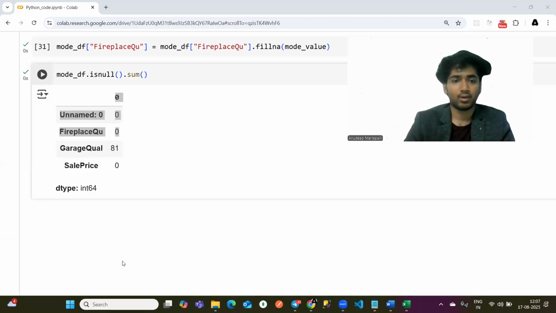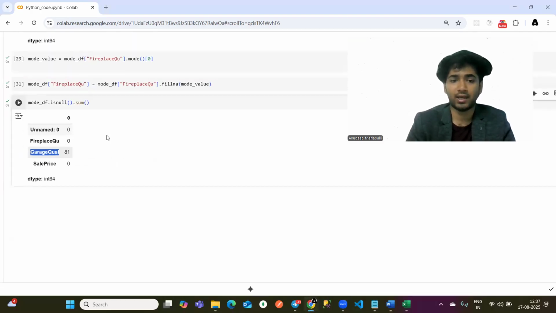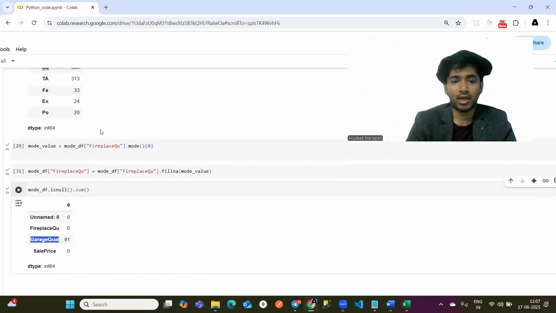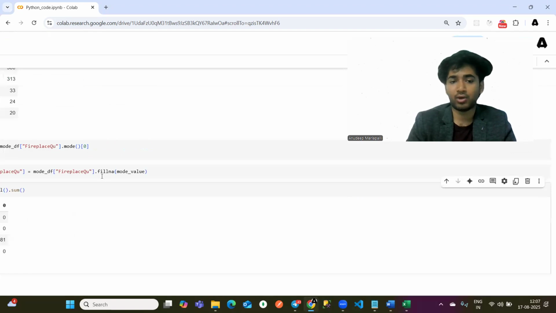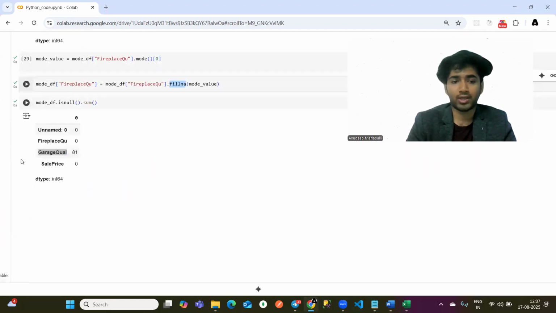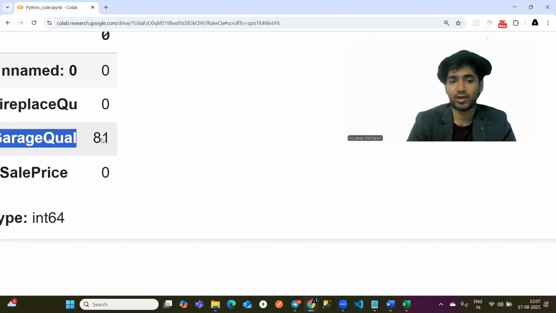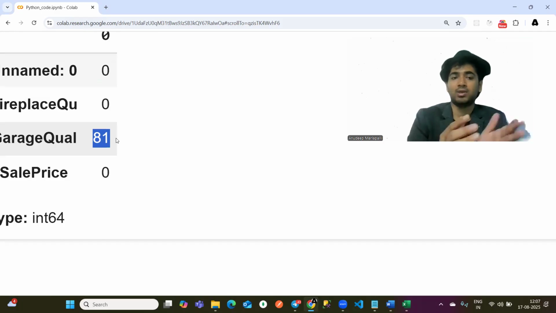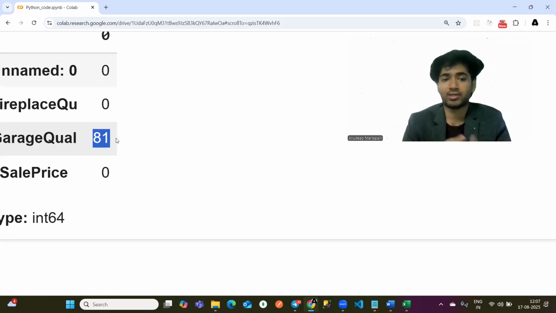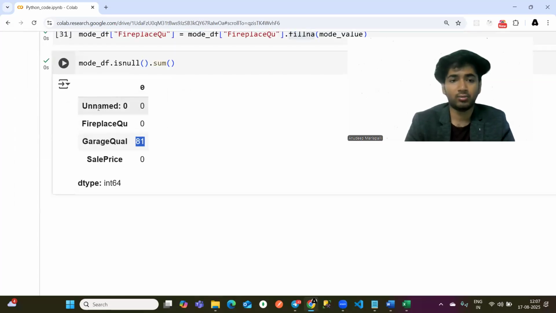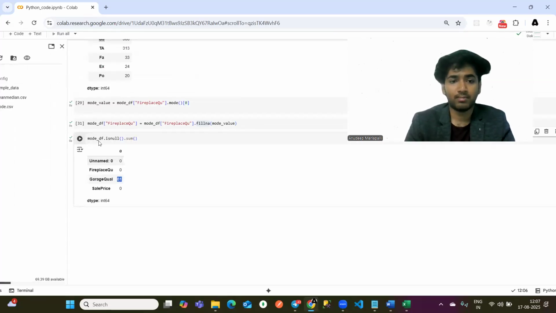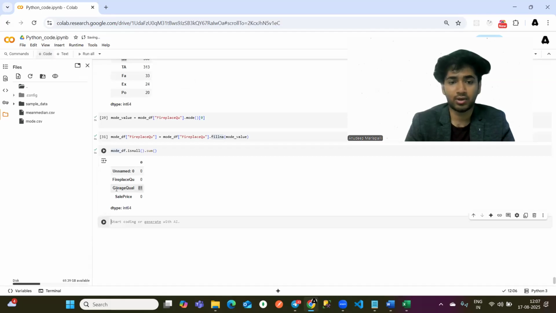Yes. Okay, great. So if you observe, I still did not use sklearn here. I've used simple fillna only. Now there are missing values in this garage column, right? There are 81 missing values in this. This time we are going to fill the missing values of this garage column using simple imputer.